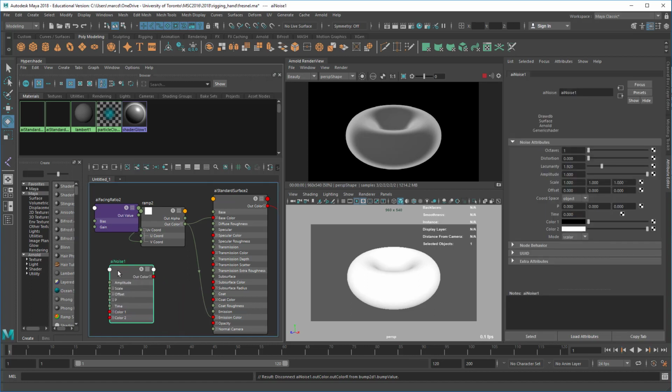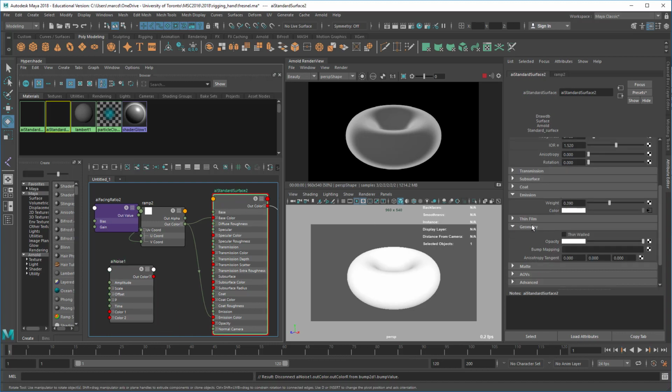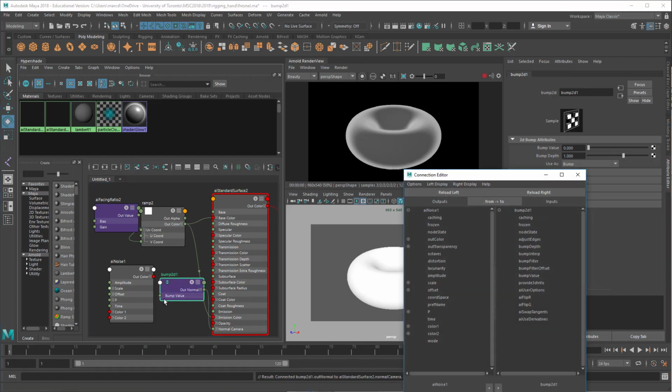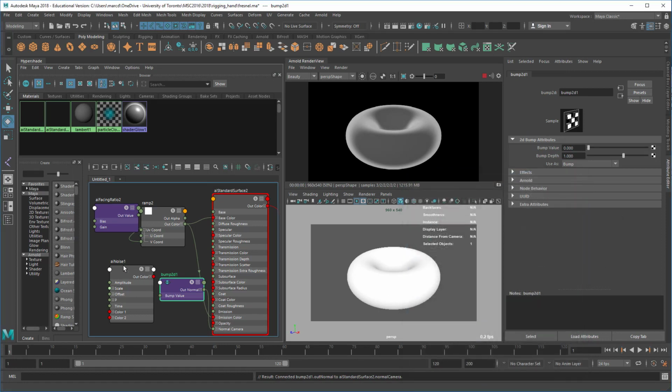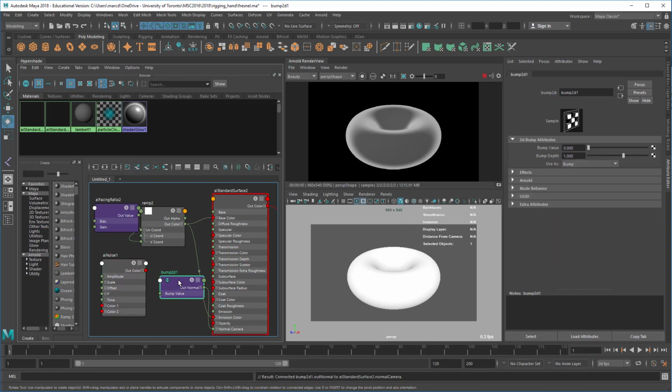And if we want to hook this up into the bump map, we can select the surface shader, and then here under geometry, just middle mouse drag the noise onto the bump mapping, and it should make the connection for you. If it doesn't, it's because it doesn't know how to hook up the out value of AI noise. So it threw up, not an error, but the connection editor, because it didn't know how to hook up out color to bump value here, because bump value is just this green dot, so it's a single channel. Out color is this red dot, it's a triple channel, so we just want to hook up out color R or something to bump value.